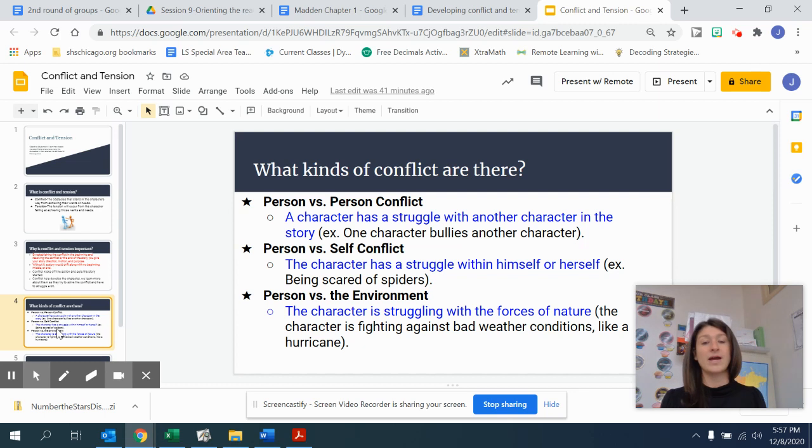Well, let's talk about what kind of conflicts that we can include in our story. We have person-to-person conflict, which is when a character has a struggle with another character in the story. An example of this would be maybe one character bullies another character. Another kind of conflict is person versus self conflict. The character has to struggle within himself or herself. For example, maybe being scared of something, being scared of spiders.